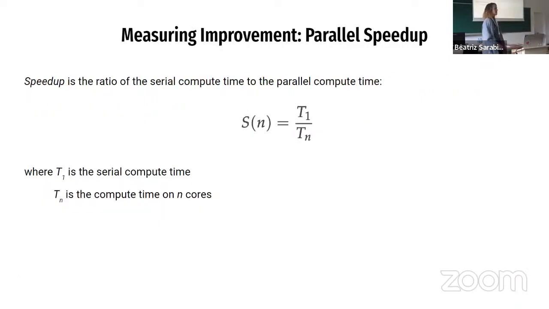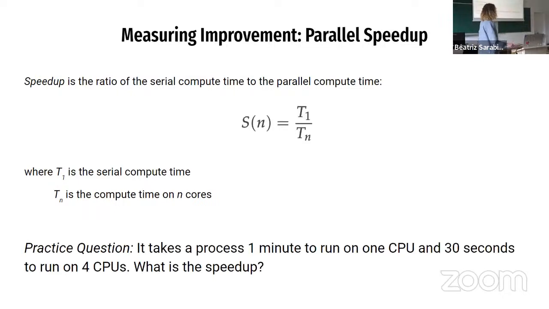Okay, and so we might want to measure then how much we've improved our performance by increasing the number of cores. And so the first way we can do that is with parallel speedup. So speedup is the ratio of the serial compute time to the parallel compute time. So here's a little thought question. If it takes a process 1 minute to run on one CPU and 30 seconds to run on 4, what's the speed up?